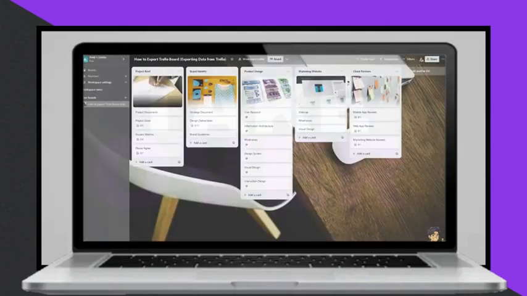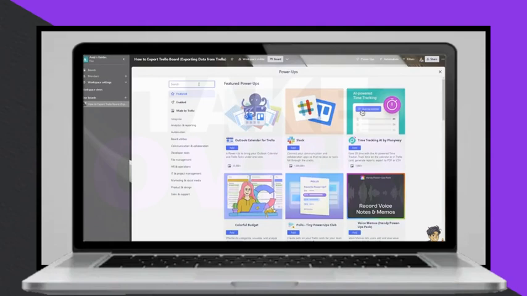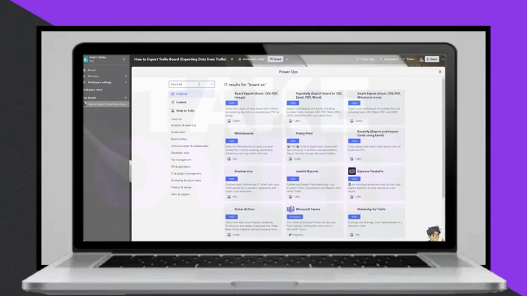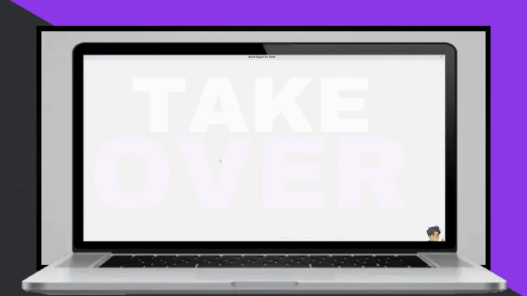Once you've created your board, you can explore its features. To export your board, you'll need to add a power-up. Click on Power-ups, and then Add Power-ups, and search for Board Export in the search bar. Click Add, and follow the on-screen instructions to authorize the app.